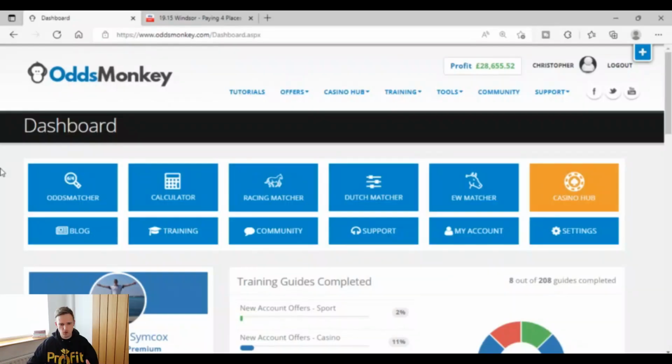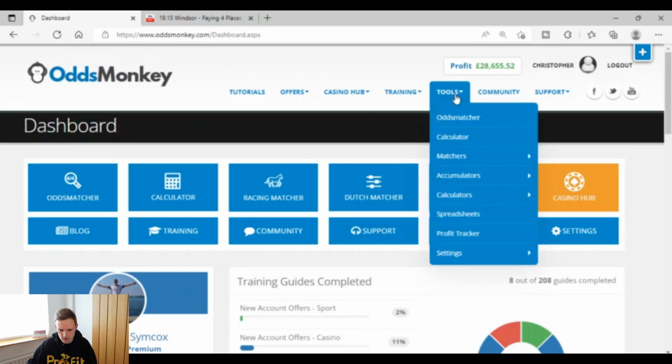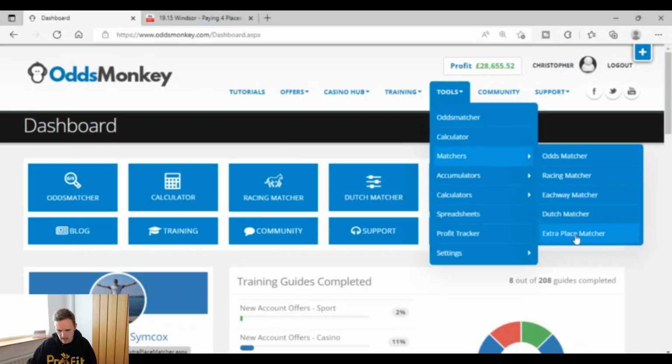But having said that and jumping on the laptop as promised, here we're on Oddsmonkey's main dashboard, and I wanted to show you this because to get to the extra place matcher here, we're going to go to Tools, Matches, and then down to Extra Place Matcher there. It's the very bottom one.